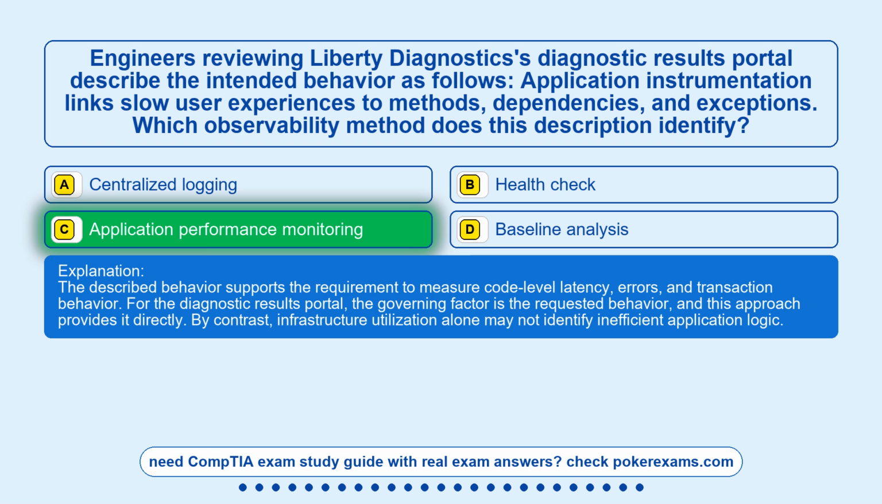The described behavior supports the requirement to measure code-level latency, errors, and transaction behavior. For the diagnostic results portal, the governing factor is the requested behavior, and this approach provides it directly. By contrast, infrastructure utilization alone may not identify inefficient application logic.